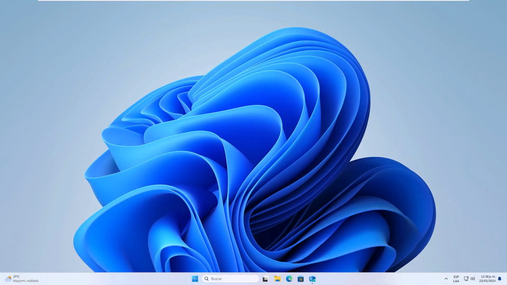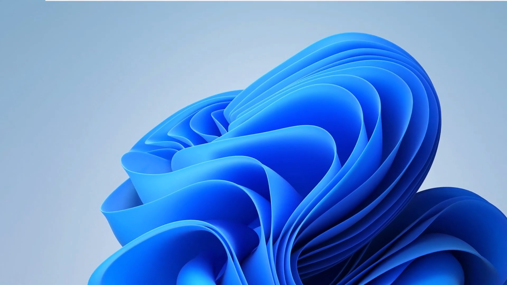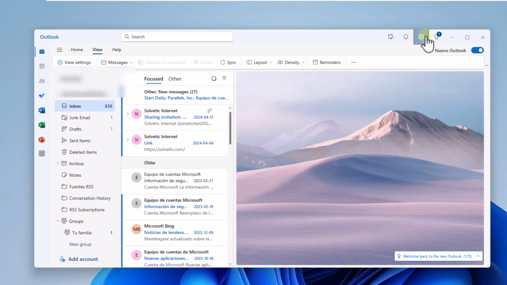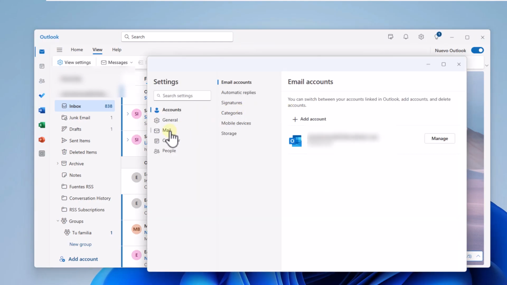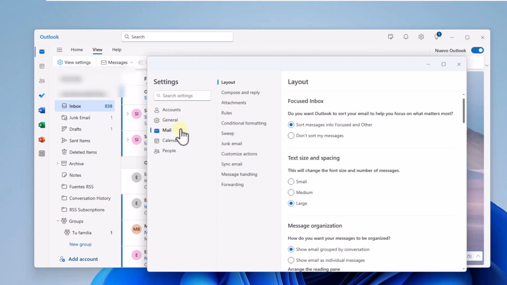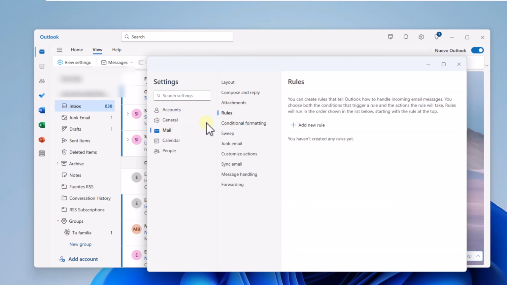Today in Solvetic, we will see how to auto-forward Outlook emails. You will start by opening Outlook. There you will click on the gear icon located in the upper corner. Now you are going to go to the Mail section and click on the Rules option. The next step will be to click on Add New Rule.